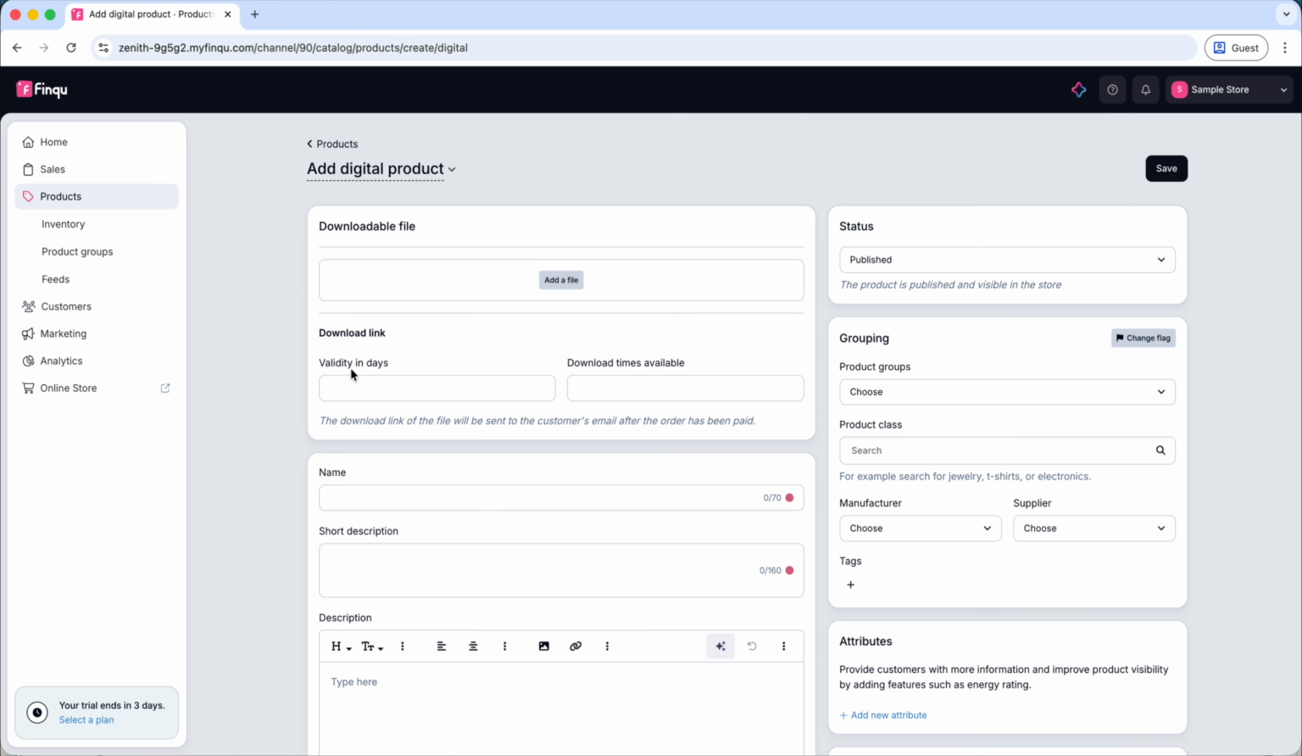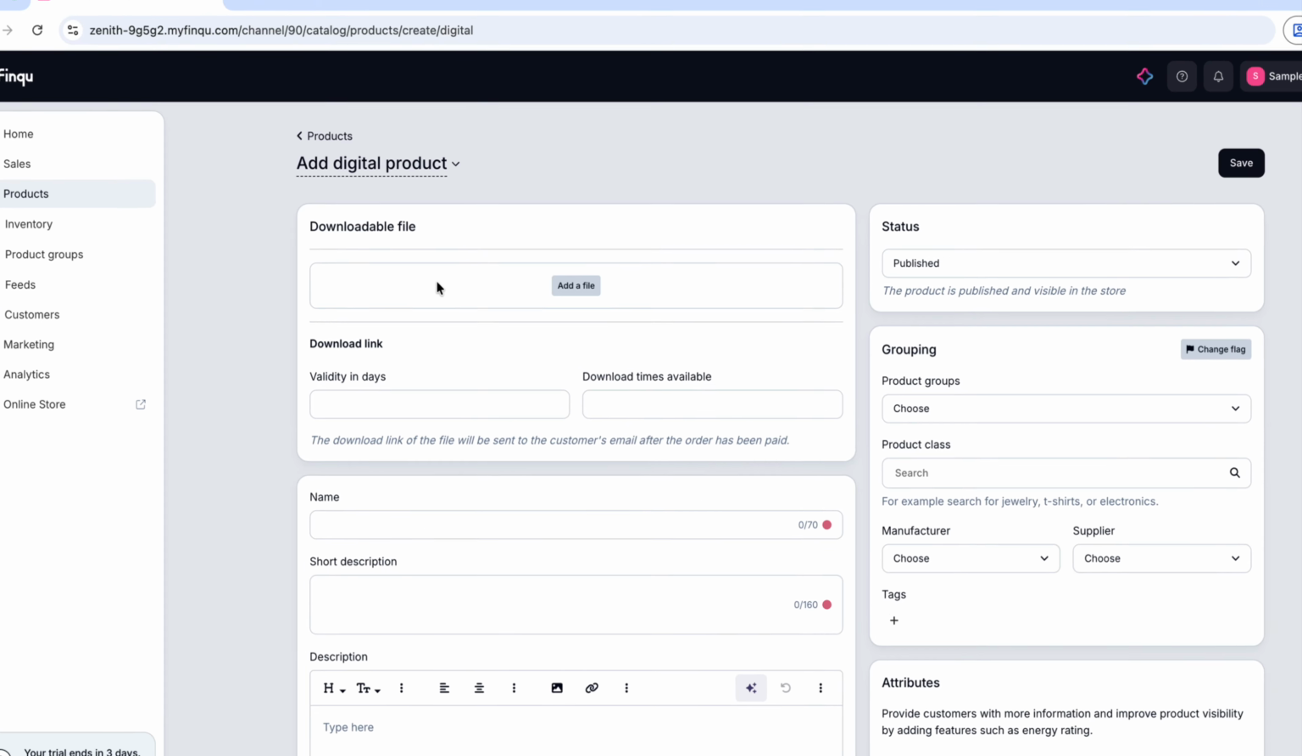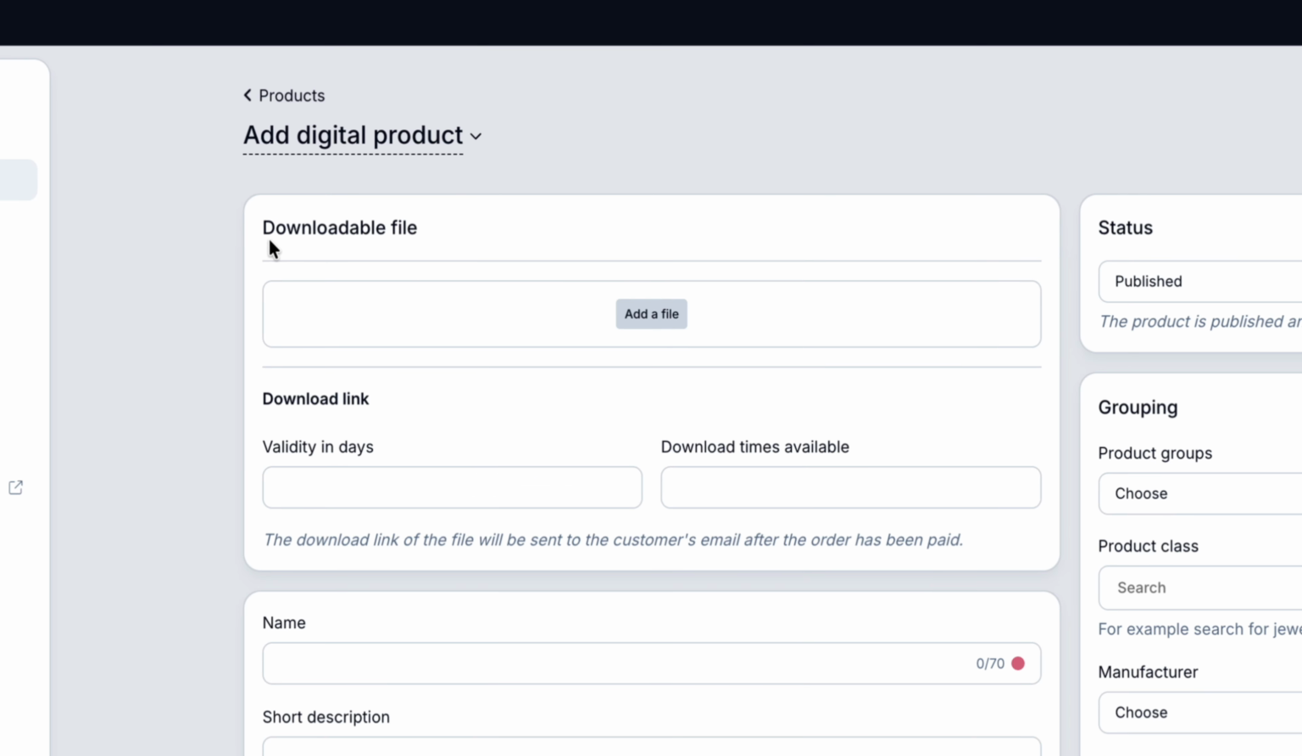An essential part of a digital product is the section where you can upload the files your customers will receive. You can add one file or multiple files to the same product. Click Add a file and upload everything you want to include.